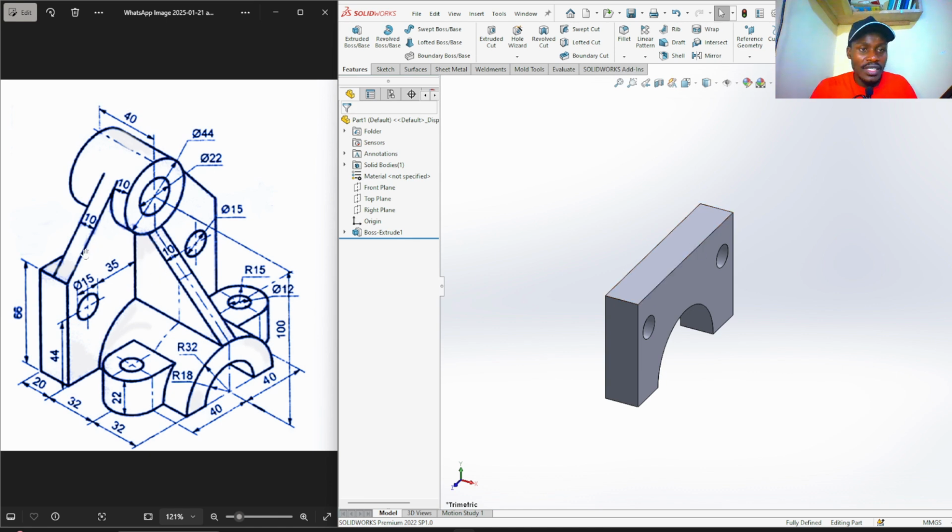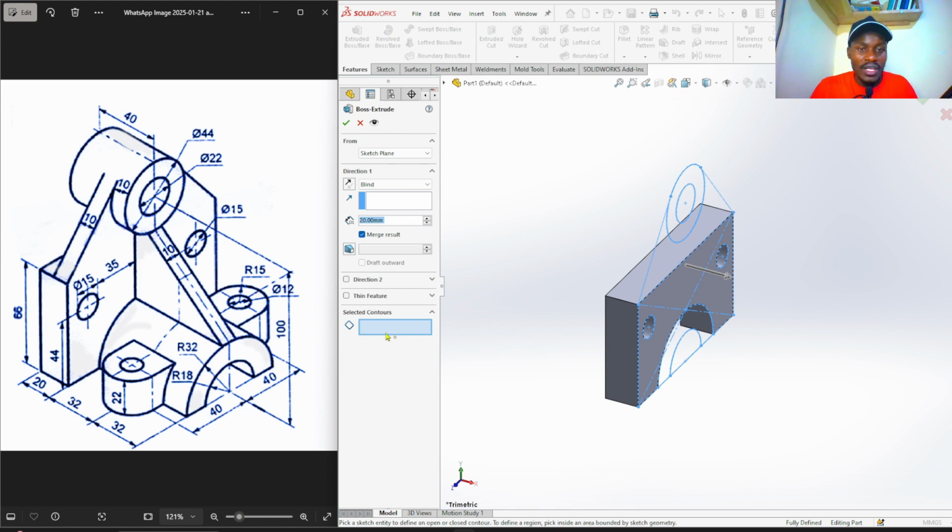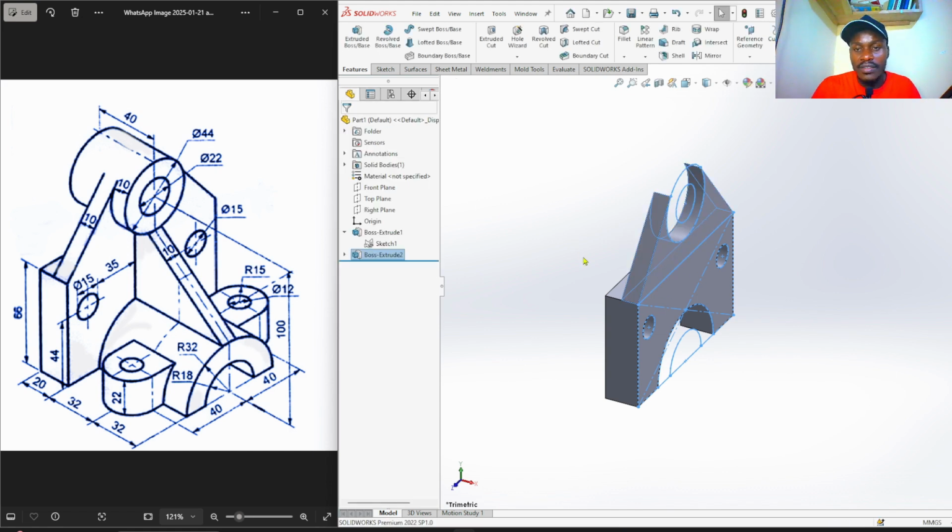Now our second feature is this one. So just click on this arrow to obtain this sketch. Go to extrude. Now on contours we'll select this one, reverse direction at a distance of 10 millimeters. Like this, and then OK.